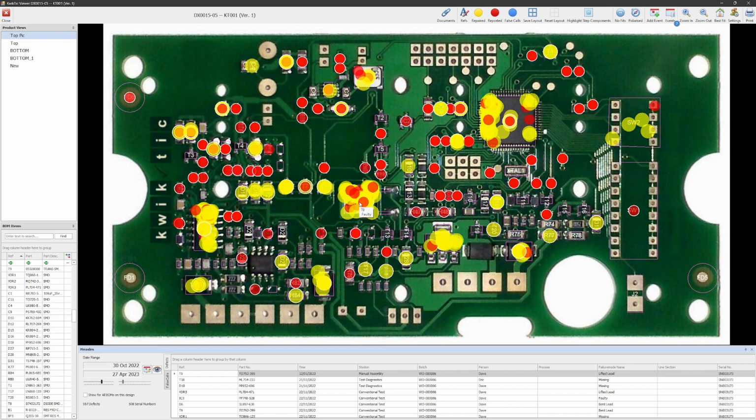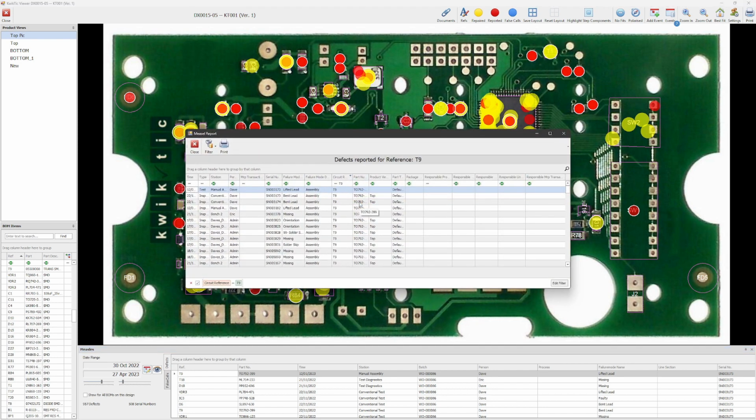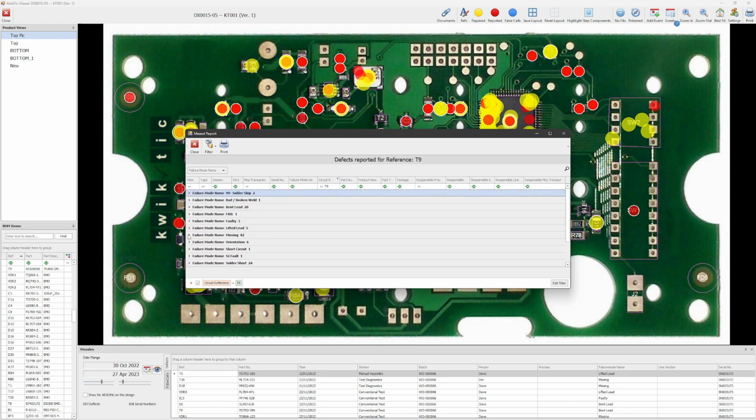We can select a specific location to review all of the defects found there. These defects can be grouped, sorted, and searched through as well.